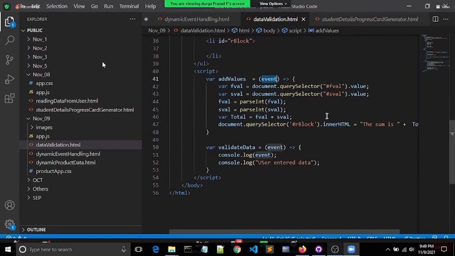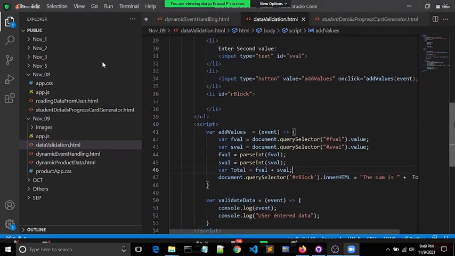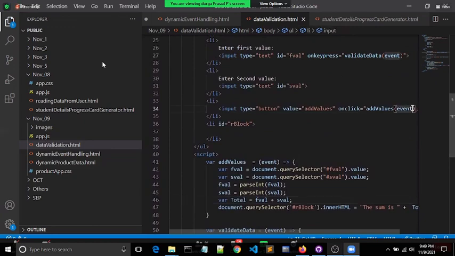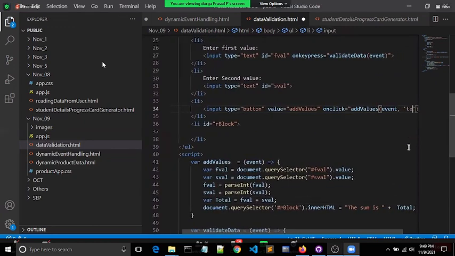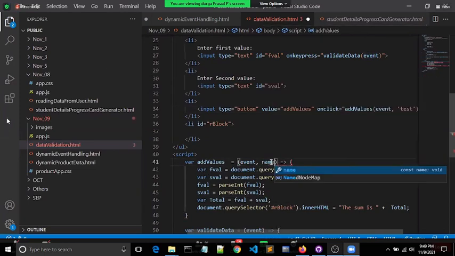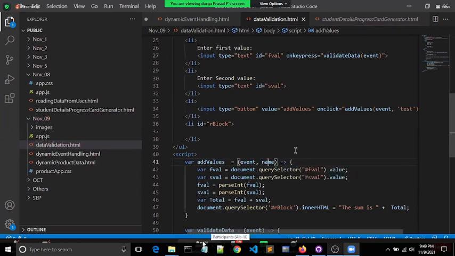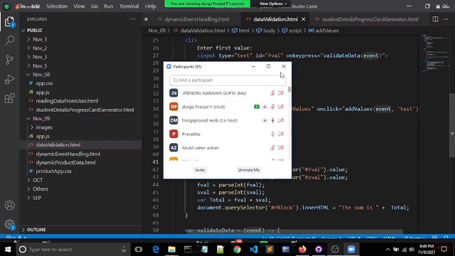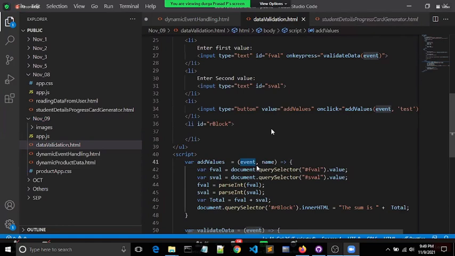Sir, I have a small doubt. Go ahead, ma'am. In case you have any parameters, can we catch the event like this? Yes, ma'am, we can do that. Now you say event, comma, test. The first parameter should be the event object, and after that you can pass anything else. But this first one should be some name. The test value will be passed into the name, and the event object will be passed into this event. Got it, ma'am? Yes, sir. Thank you, sir.